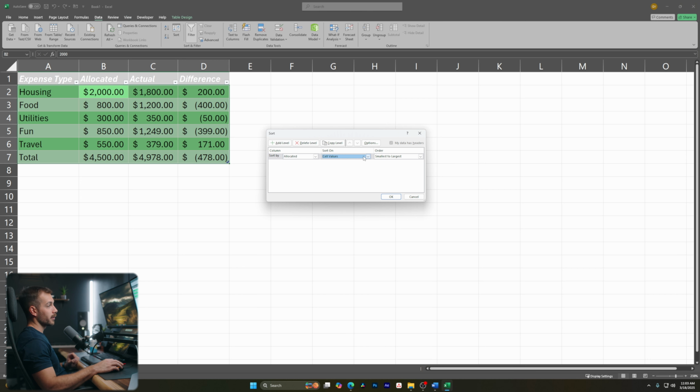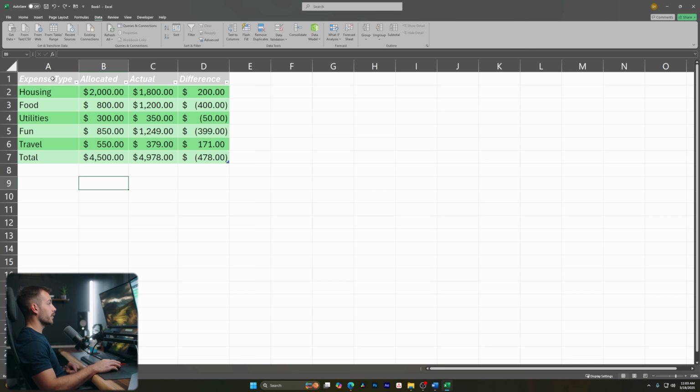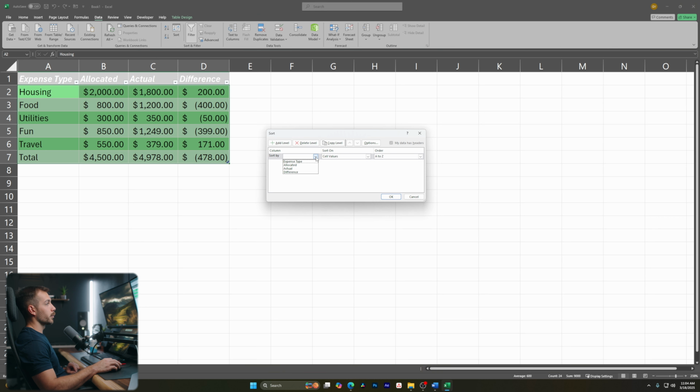I'm going to keep this at cell values here and I want to go largest to smallest. So when I click that, let's say I want to sort these and I want to know the largest to smallest in terms of my allocated budget. So let's go ahead and select everything except for the bottom, because again, this is the total. And then I'll click sort and we're going to do sort by.